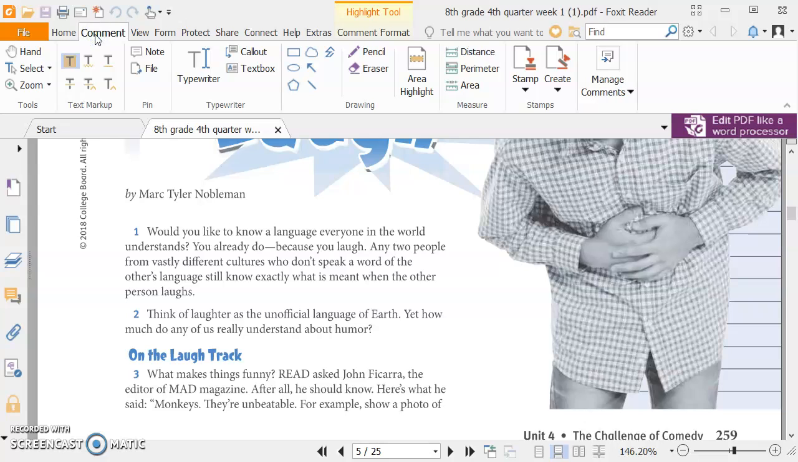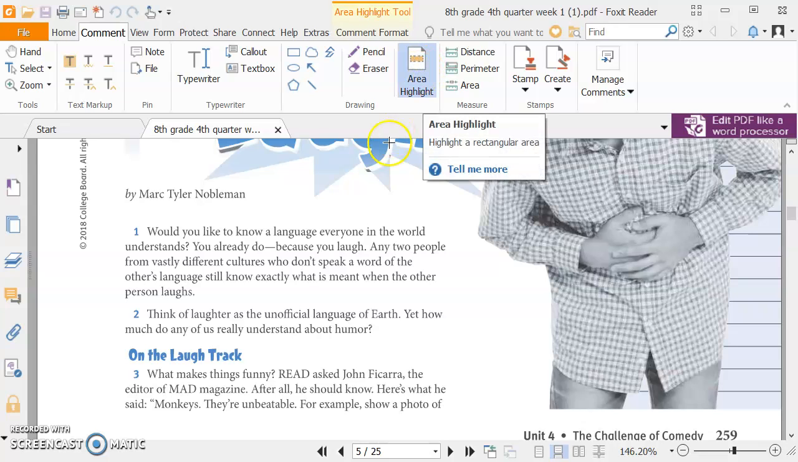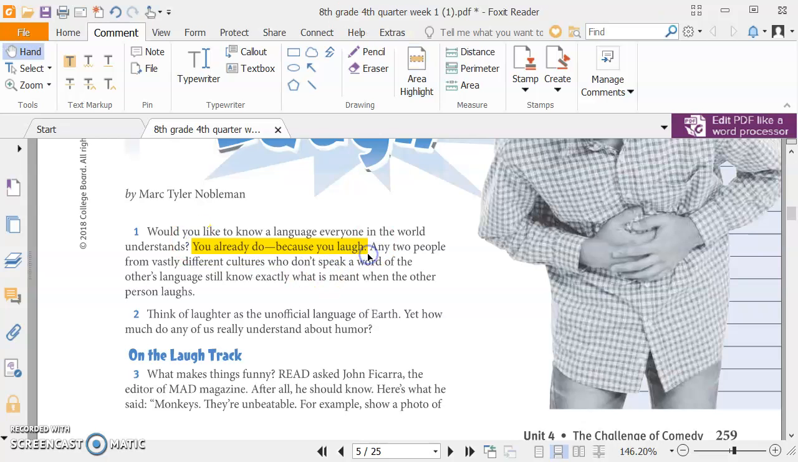I'm going to go to Comment, which is the second tab on the top, and I'm going to go to Area Highlight. Now I can highlight whatever it is that I want to annotate. So say that I only want to annotate this line. Now there it is, it's bright yellow.